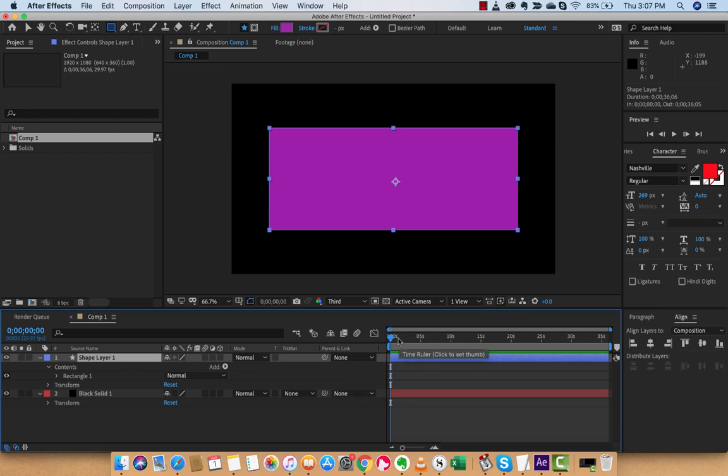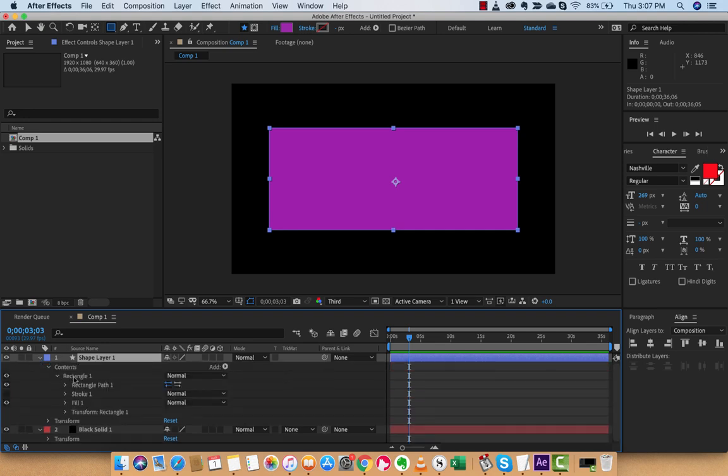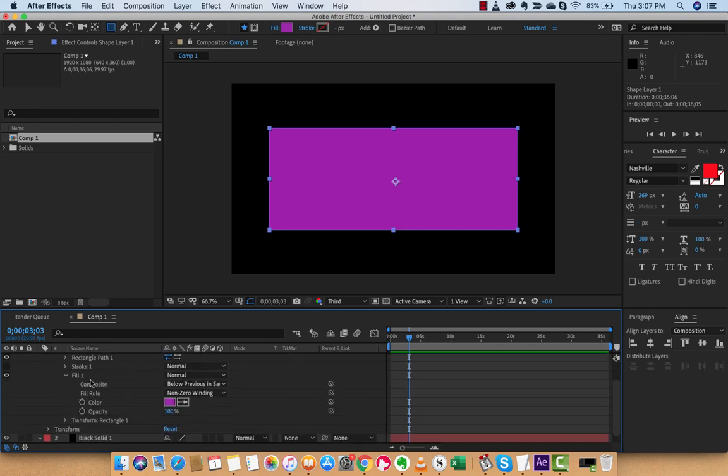Now, the playhead is at 0 seconds. And I want to change this from purple to red, let's say. I want to go from purple to red, and let's say I want to do it in like 3 seconds or something like that. So the way to do that is you want to go down to the shape layer and start dropping these triangles. Really simply here, you're going to see Rectangle 1, and then you're going to see Fill 1. This is where you make the color change. It's set to purple, just like we want.